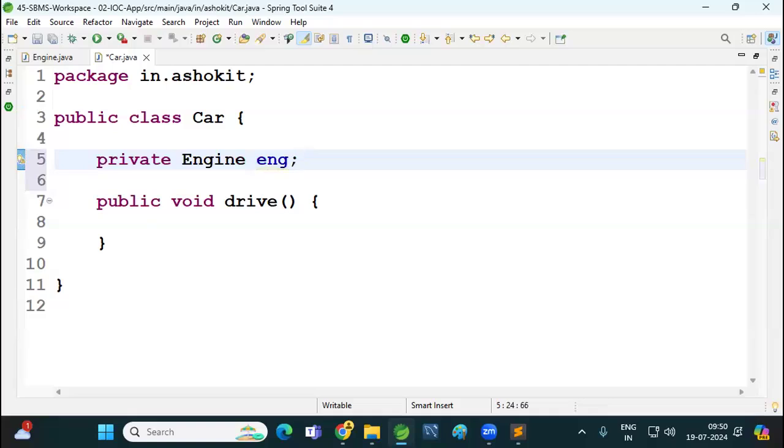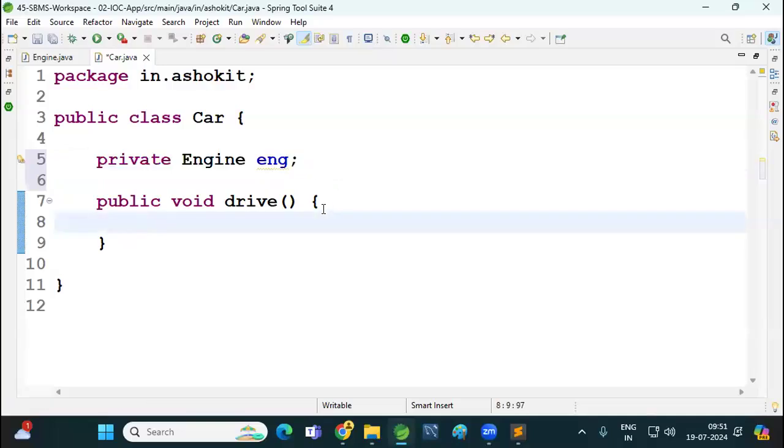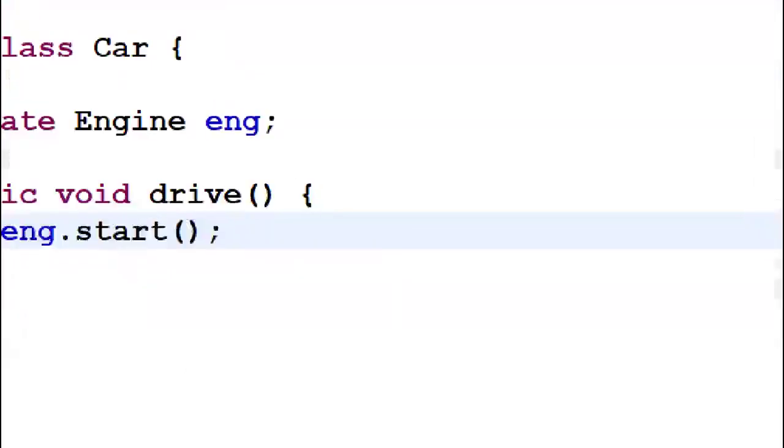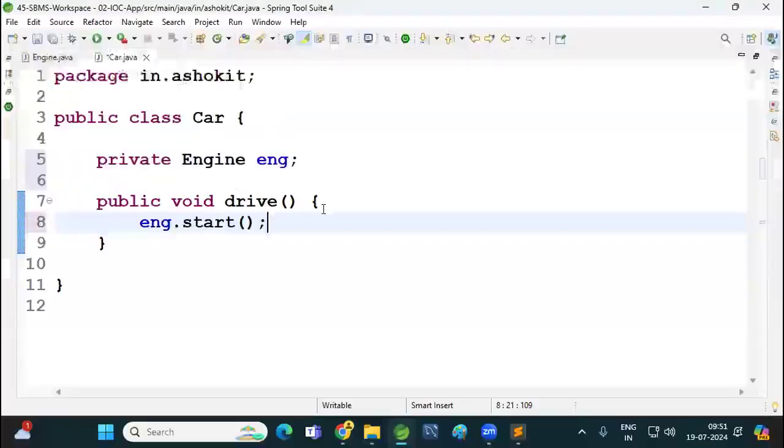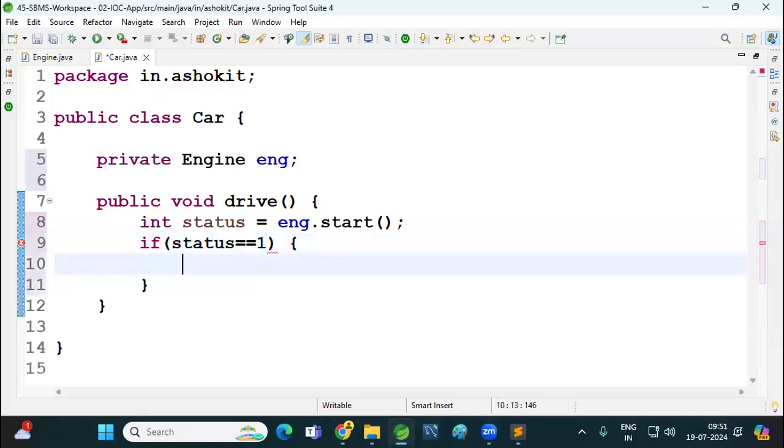Am I creating the object, or am I taking only a reference variable? I'm taking only a reference variable. Now let me go here, eng.start method. When I use the eng.start method, it will return some status, whether the engine started or not. Here I will write, if status is equal to 1, that means car started.